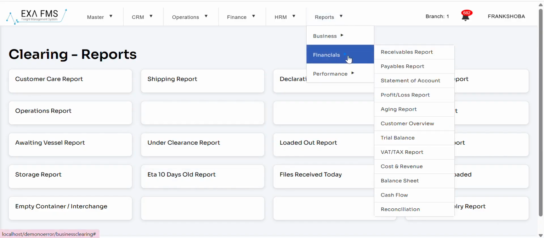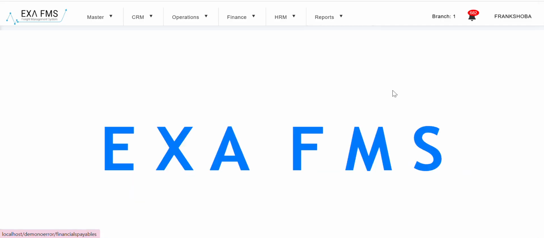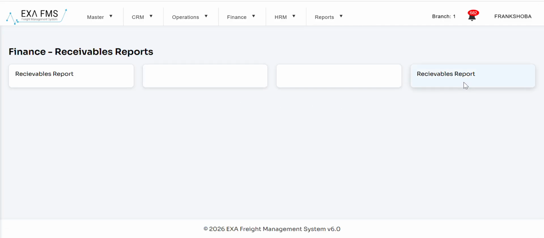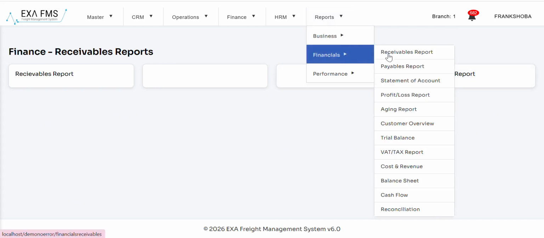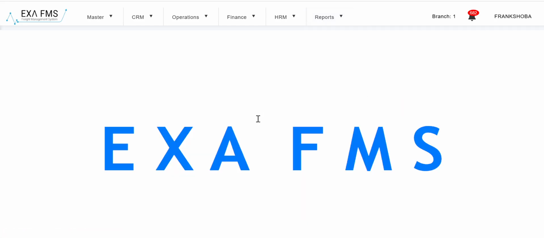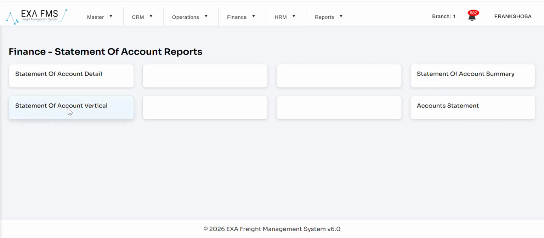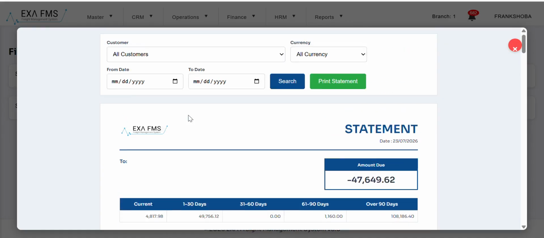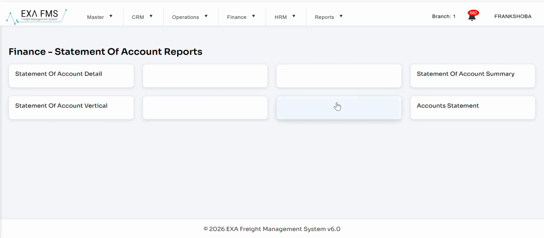And then we also have the financial reports, which has the receivable report, payable reports. Let's just pick one by one. Under the receivable reports, there it is. You can do your search, export to CSV, and get all the information. Payables is the same as the statement of account. You can pull out a specific statement of account and share it with your customer. You can also pull out a detailed one, so it shows all the information one by one, so maybe if there is a dispute or something.